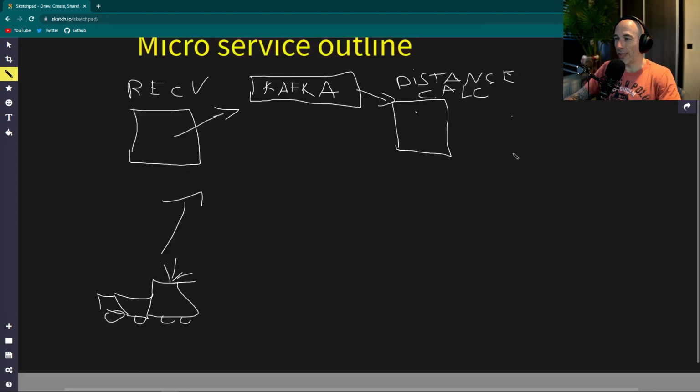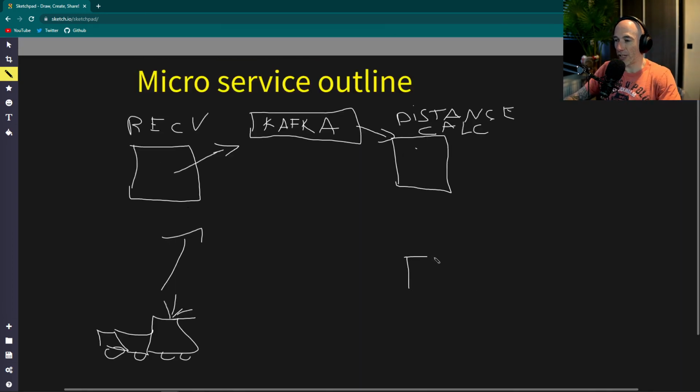So, wait. We're going to make this invoicer here, by the way. It's going to be the invoicer, just like this, right? And so the invoicer is going to get data from the distance calculator, and the invoicer will call another service, and we're going to call this the invoice.